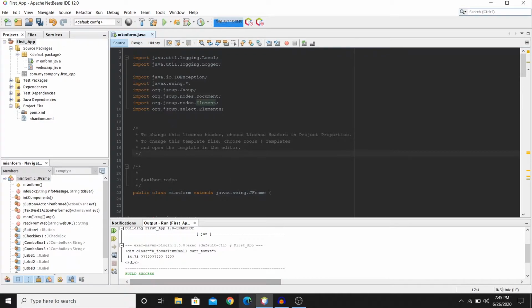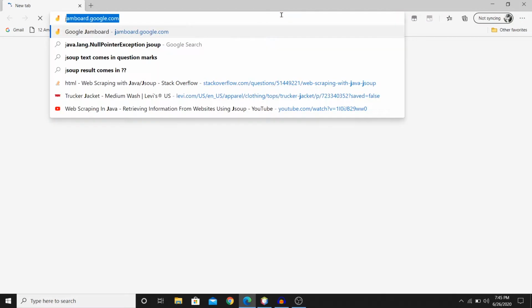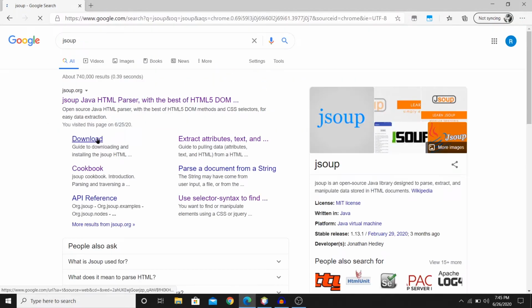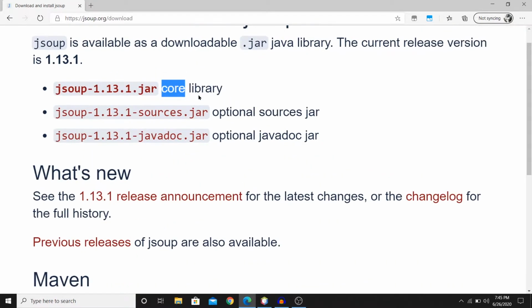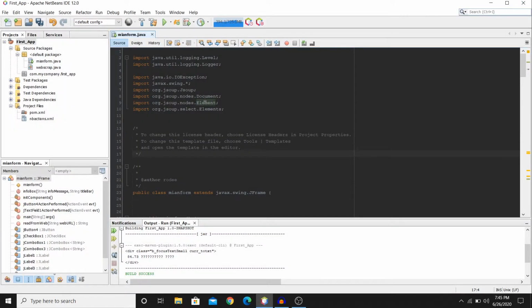Probably the first thing that you need to do is go over and download your jar file, which is free. You can go over to JSoup, click on download. It should be downloading the core library version. And once you have downloaded your jar file, it kind of depends on your project type.